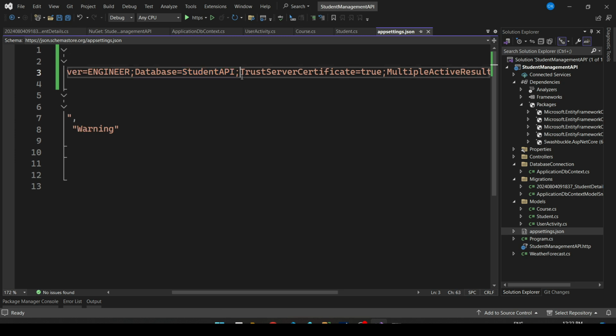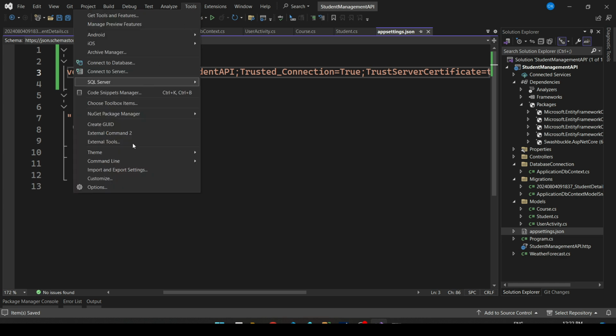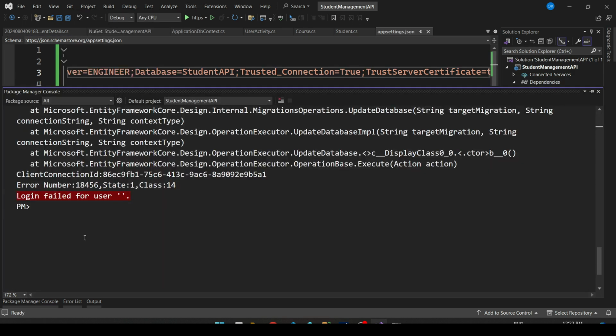So I want us to introduce something here. I want us to introduce another thing to trust. So let's just call it trusted connection. If you do that, then give it true, so that our connection will be trusted. So we don't have any user accessing our database. So let's just proceed again and run the command.